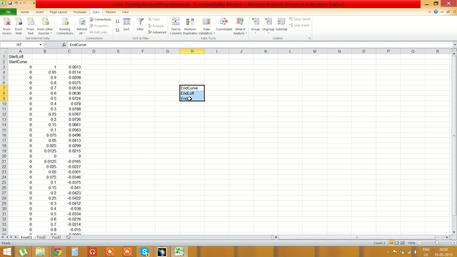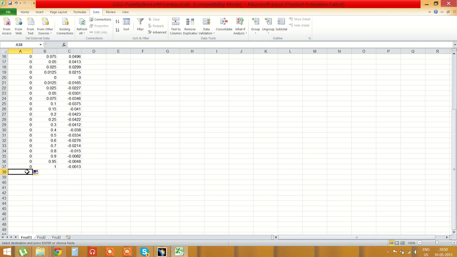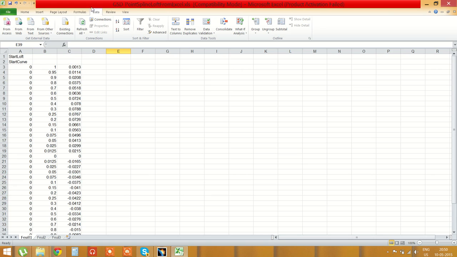Now copy this, cut and paste it. Now select the first cell. This is a very important step. If you don't do it, it won't work.